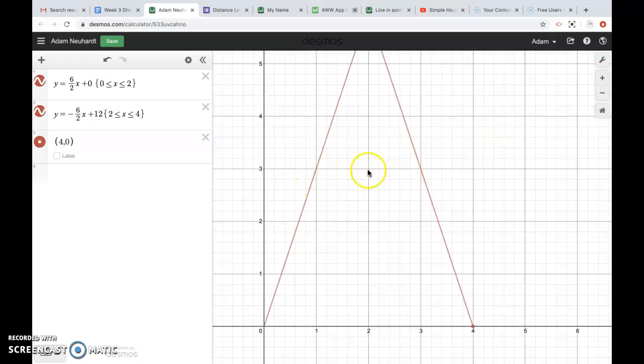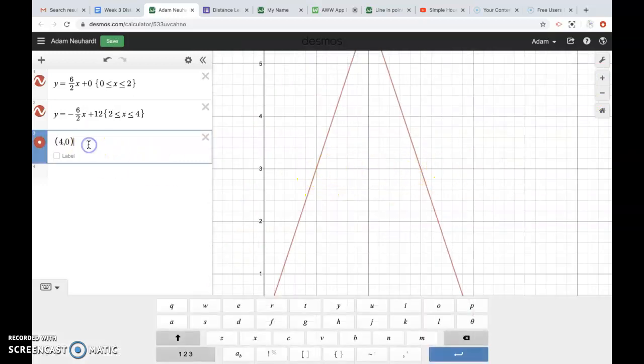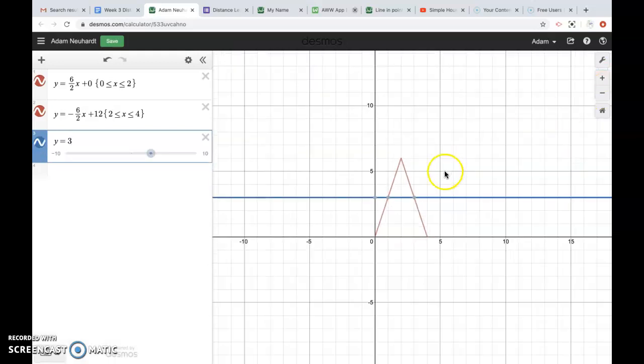So 3 across. If you want, I'm going to get rid of this point real quick. If you want a line that goes straight across horizontally, then all you're going to do is put y equals and then whatever height you want it. So 3. Now, I back up and it goes on forever.